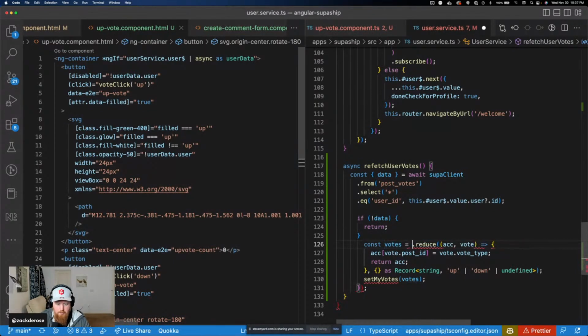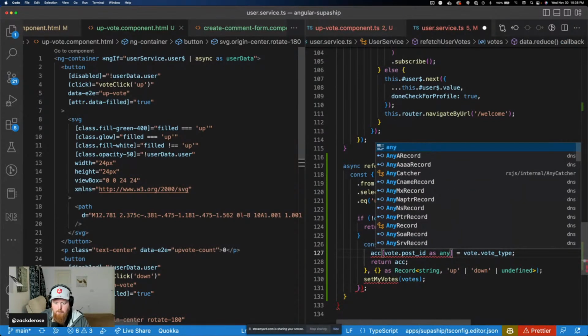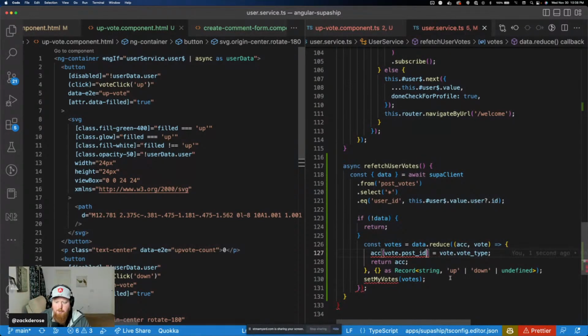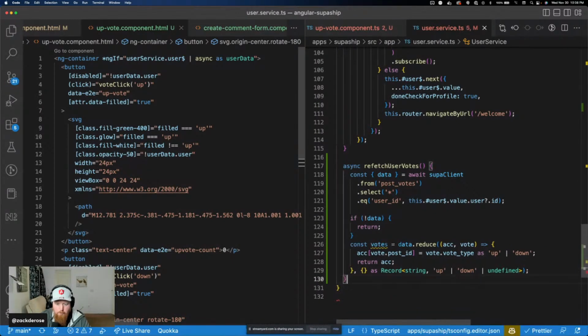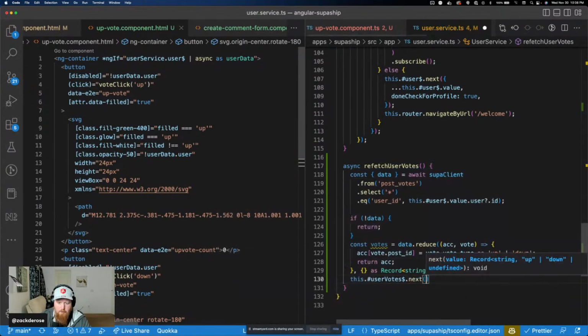And then this should be data.reduce, acc, vote, post ID. What doesn't it like about this? String is not available as any. No. Post ID equals vote type as up or down. There we go. And then instead of calling set my votes, here's where we just call next on our behavior subject with the votes. Got one too many brackets, I think. Okay, so this.#userVotes.next(votes).